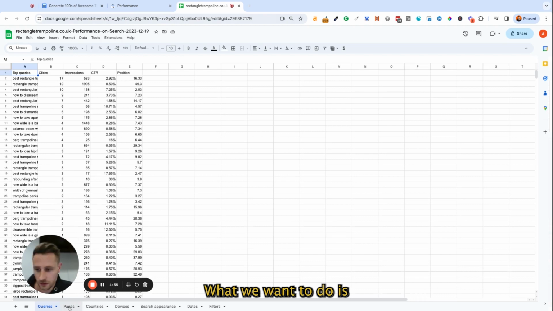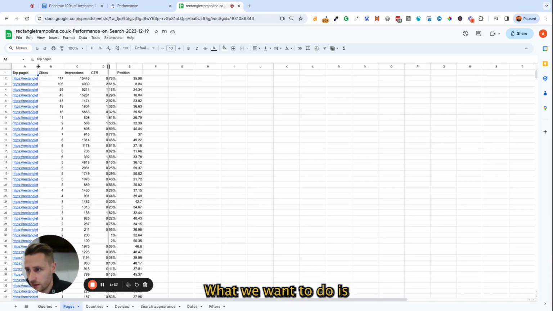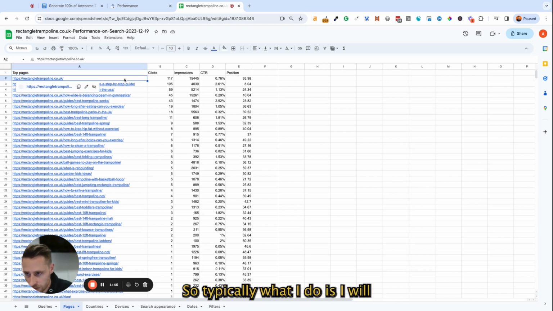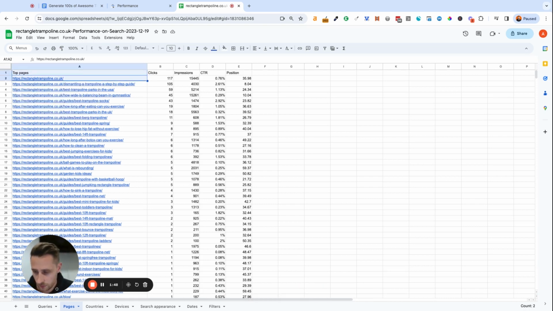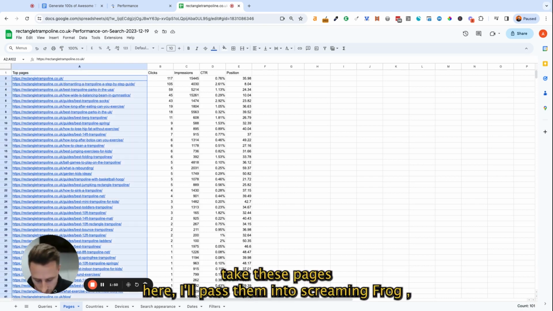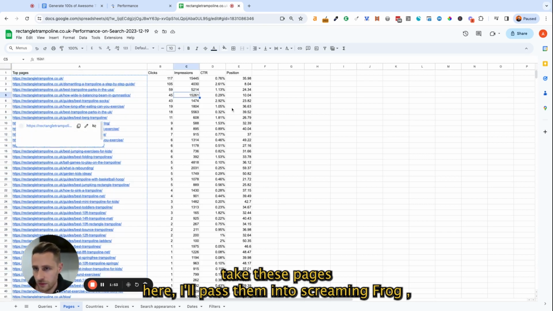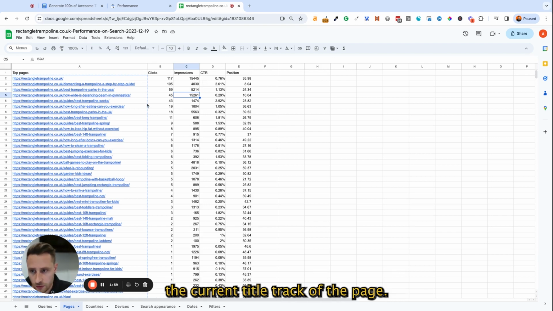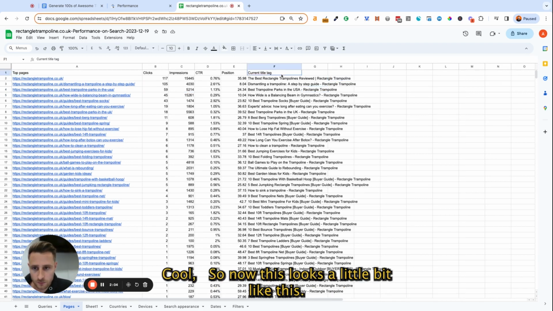What we want to do is jump into the Pages tab, and we now need to get the current title tag. So typically what I do is I will take all these pages here. I'll paste them into Screaming Frog, which won't come up on this window. And I'm just going to grab the current title tag of the page. Cool. So now this looks a little bit like this.